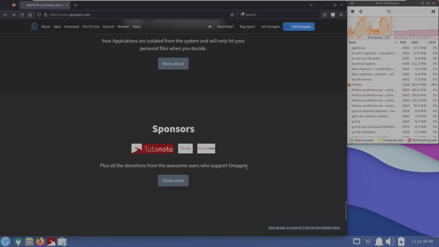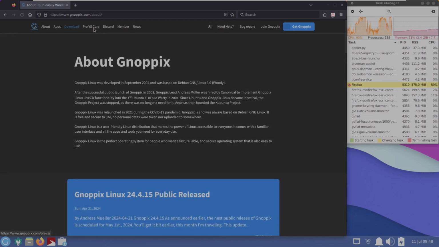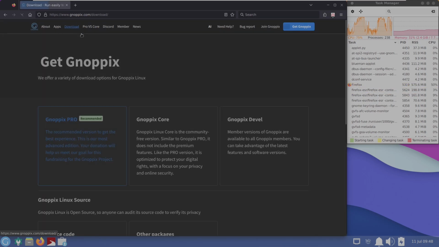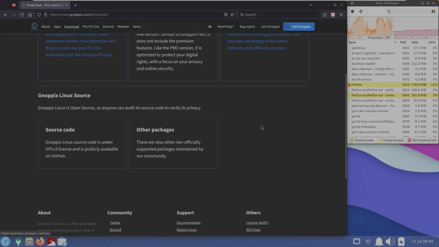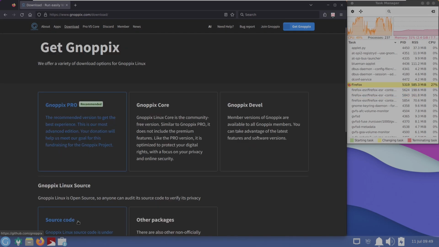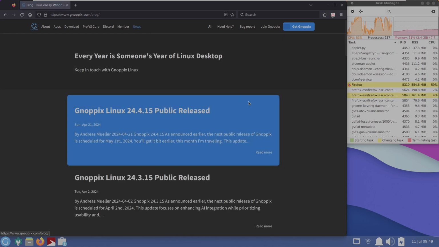Here is some of the information. Installation, here is the about, here is the download, pro versus core. So let's go to the downloads. Here you have the pro, core, devel, source code, the other packages. So here is the news.